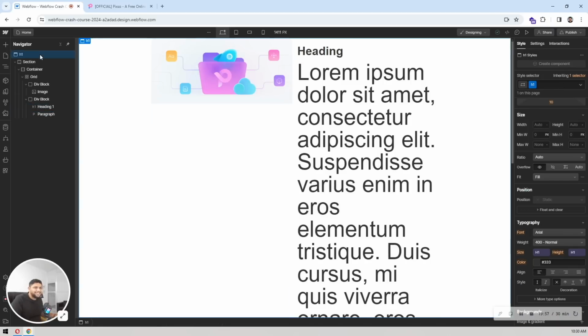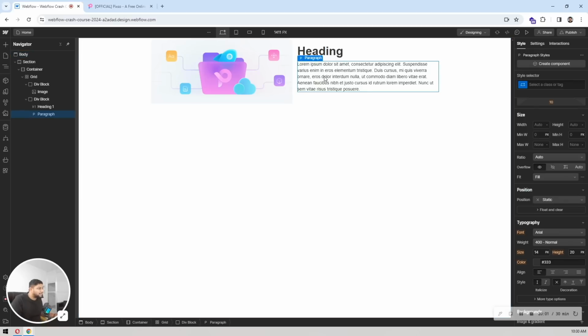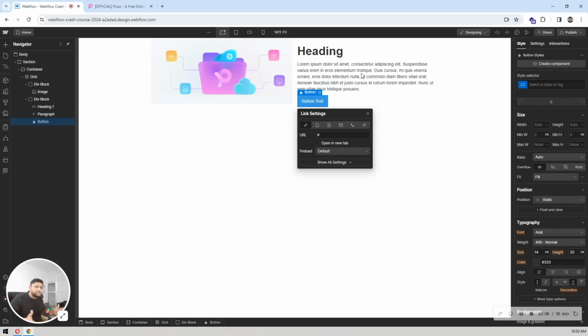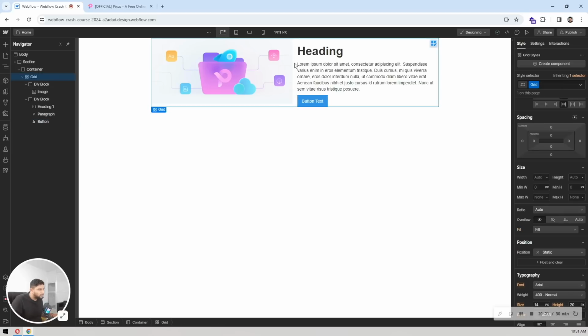By default on body, I will just remove this H1 so that that large heading is gone now. And I want to have a button, so I'll just hit. So whatever you want, let's say button, list, heading, paragraph, you can just drag and drop here. So I have this layout now.